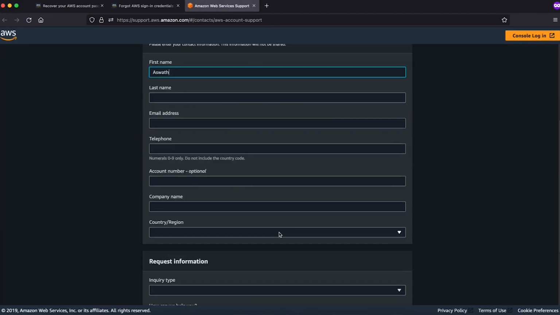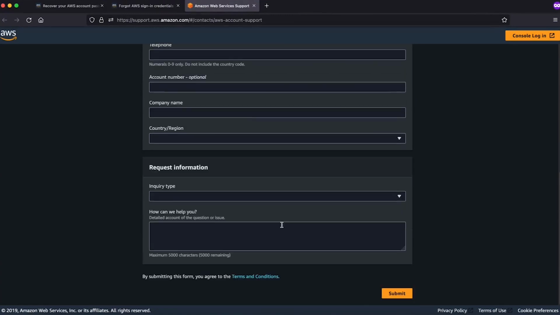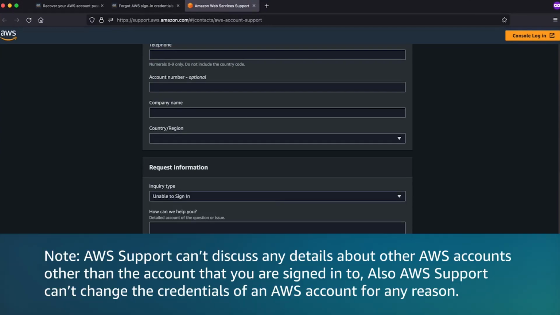On the inquiry type drop-down list, choose Unable to sign in, and someone from AWS support will reach out to you. Please note, AWS support can't discuss any details about other AWS accounts other than the account that you're signed into. Also, AWS support can't change the credentials of an AWS account for any reason.